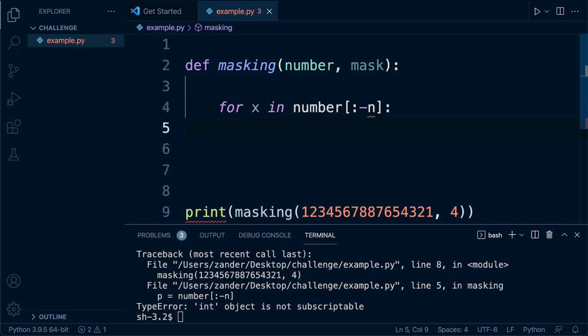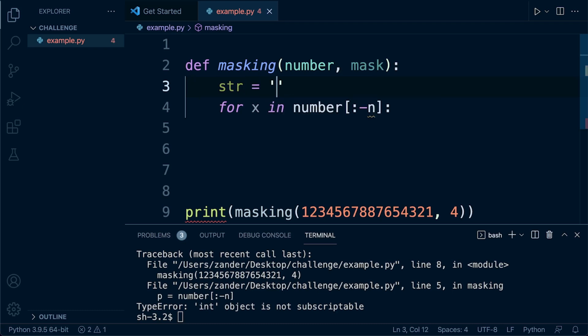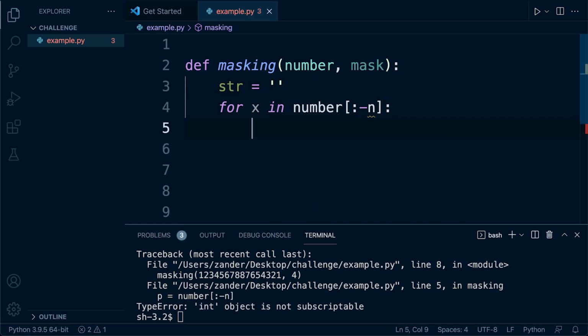So let's go ahead now, and first of all, I think we're going to need some sort of holder for this mask. So let's say string equals an empty string. Okay, so we're going to store the mask there. And let's go for string plus equals, and then the masked character. So we can go for our masked character.